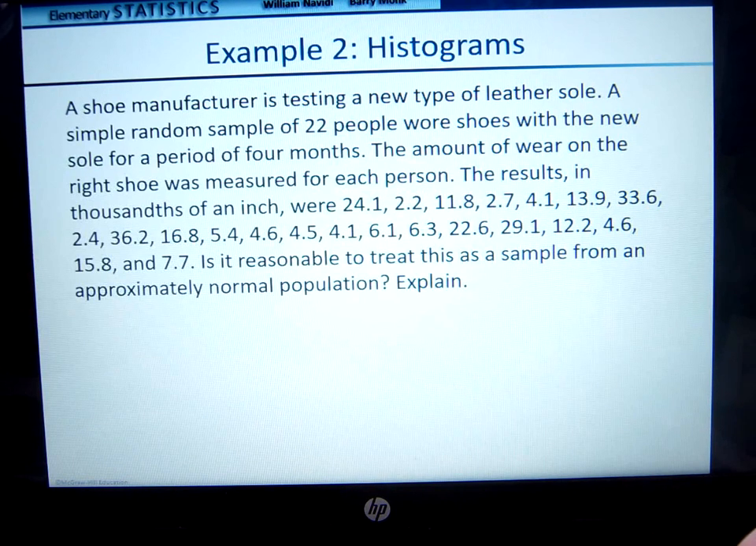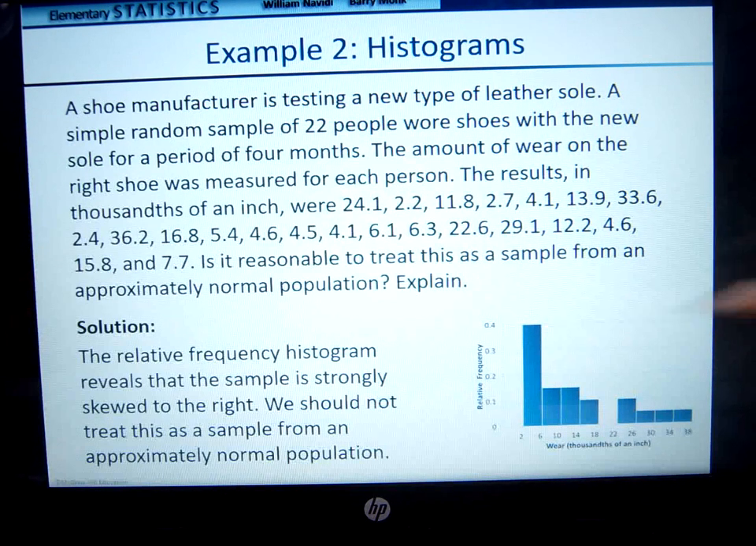Let's take a look. Here we can see that we definitely have skewed to the right, so we should not treat the sample as a normal population.